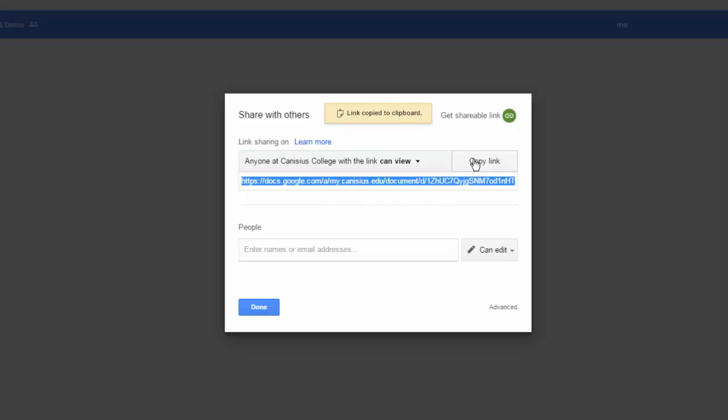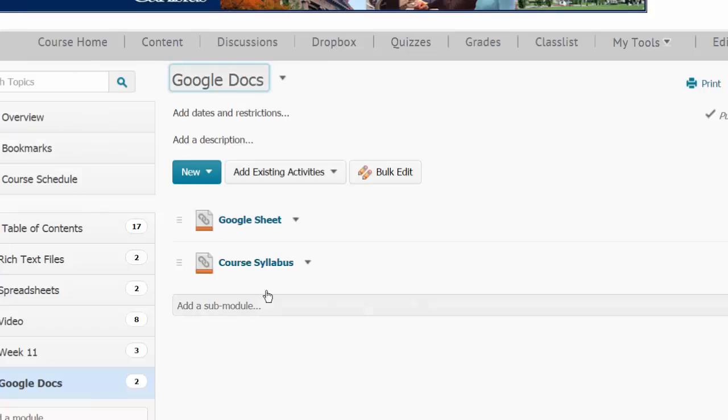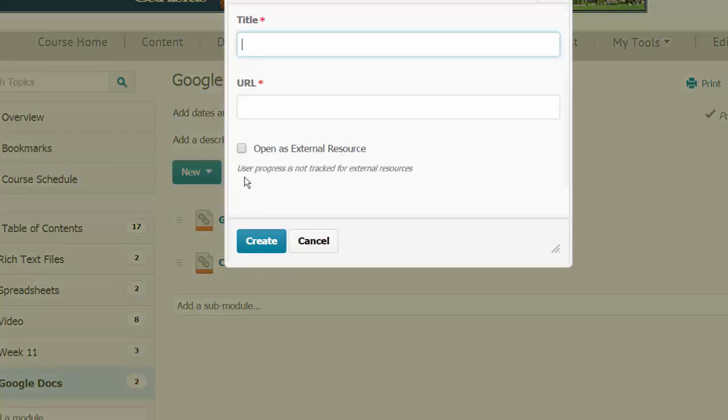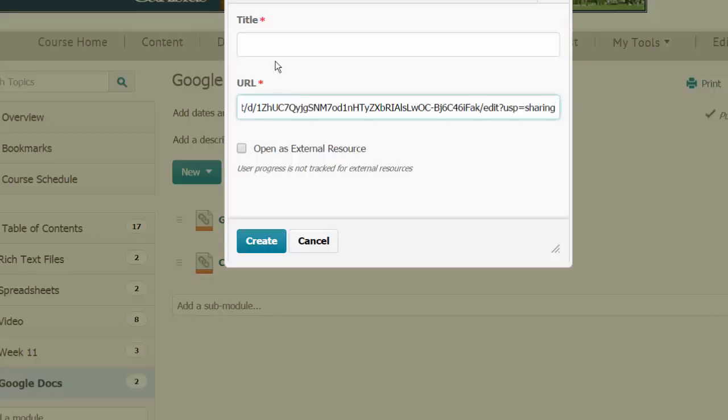Then I just want to copy this link, copy to my clipboard, click Done, go over to D2L. Here's the module I want to install the file in. I click the blue New button, choose Create a Link. I'll paste in the address and add a title that'll appear in D2L. And I'll click Create.